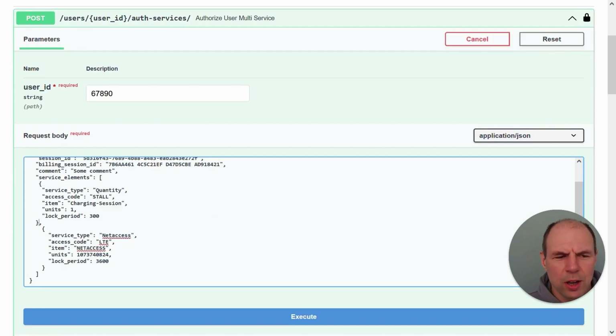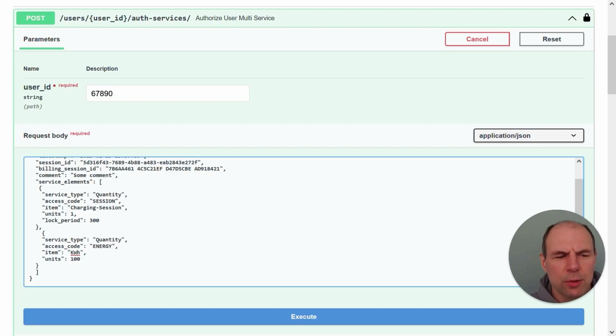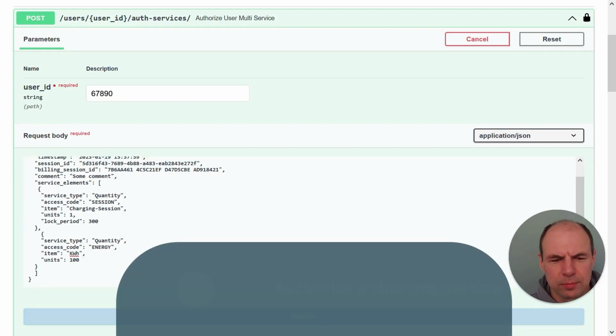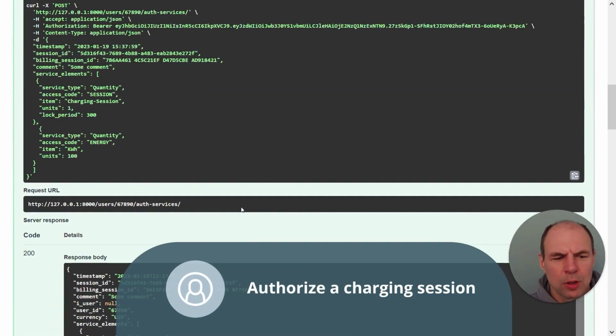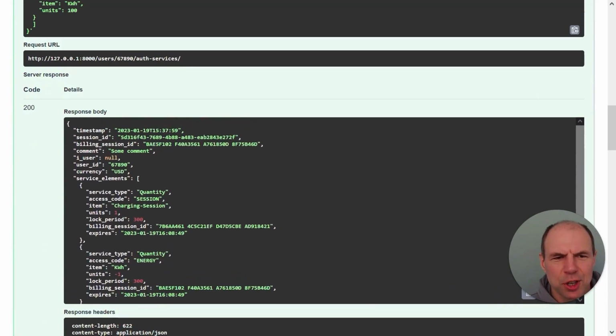So first we are requesting authorization of one charging session. And then we're requesting authorization of up to 100 kilowatt hours. So we see the request was authorized successfully. We allowed one concurrent session. We allowed an unlimited number of kilowatts.